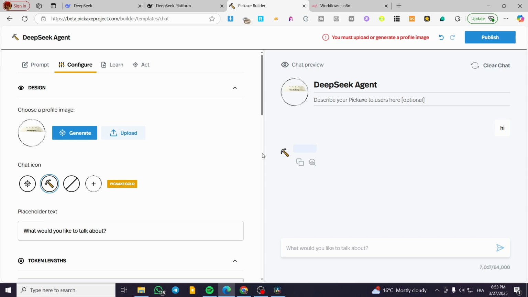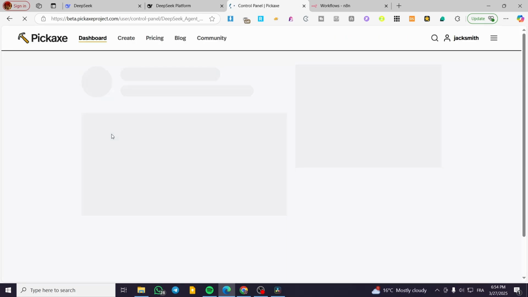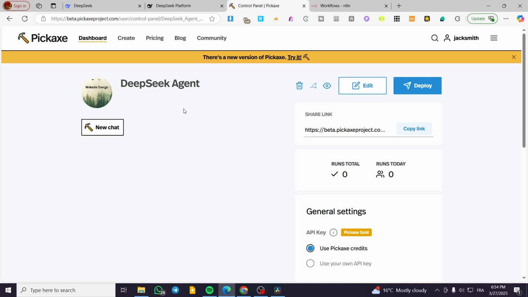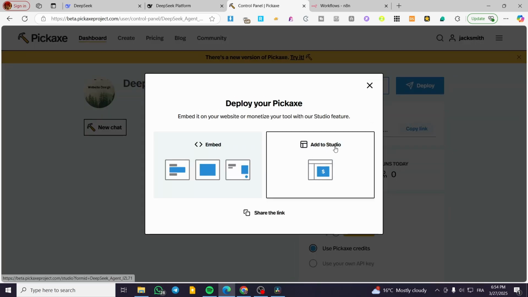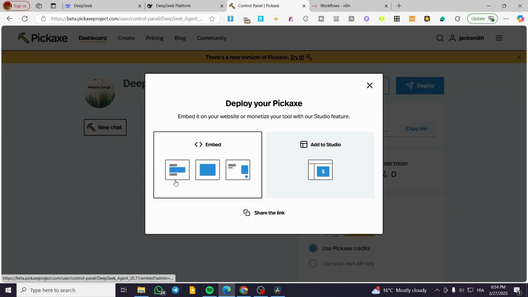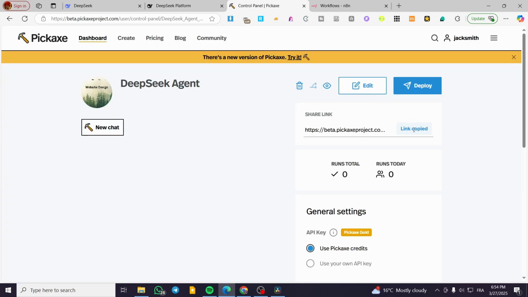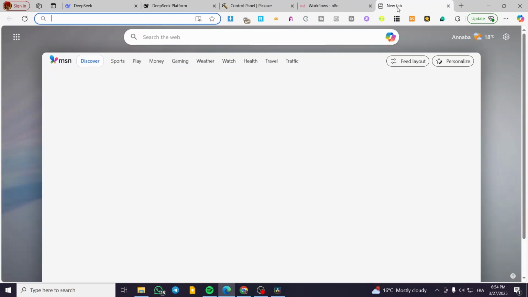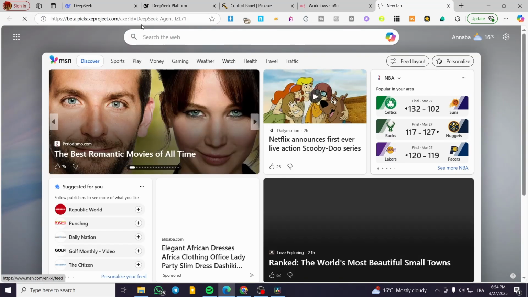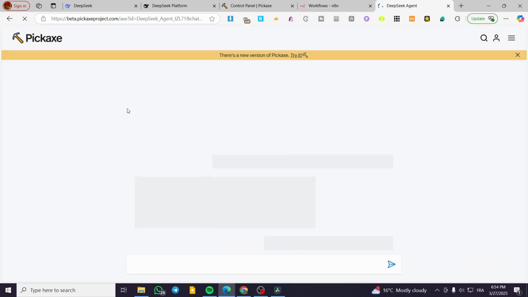Basically, this is the image. As you can see here, we have the functional chatbot. We are going to click on publish and we're going to have our chatbot like that. You can go ahead and click on deploy and add it to a studio, or for example you can embed it in here or get the share link. As you can see, this is the link of the bot. For the AI agent, you can enter the AI agent itself, wait for it, and this is it.